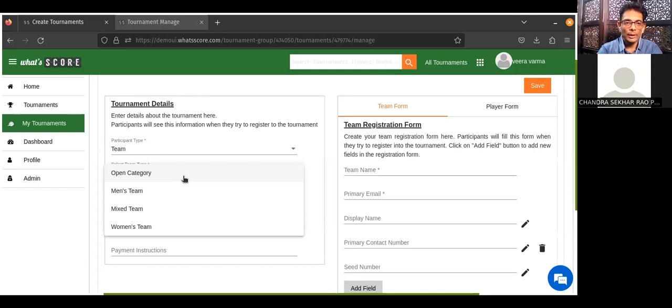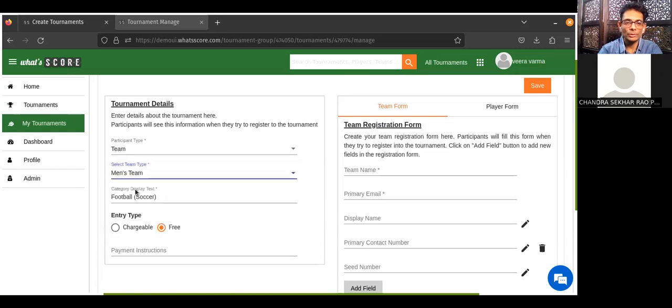In the category type, I can have either a men's team, women's team, mixed team, or maybe an open team. So it depends on how I want to do it. So since I'm just demonstrating FIFA, I'll go with the men's team.